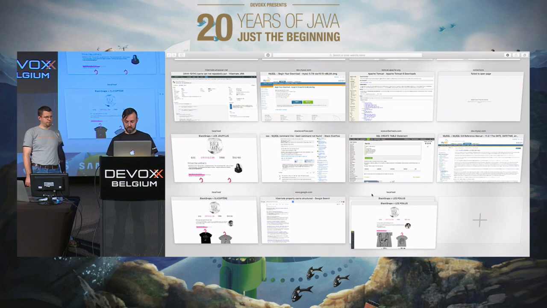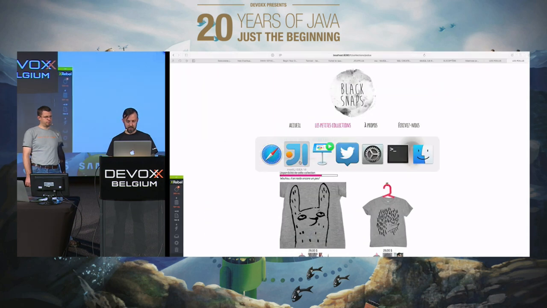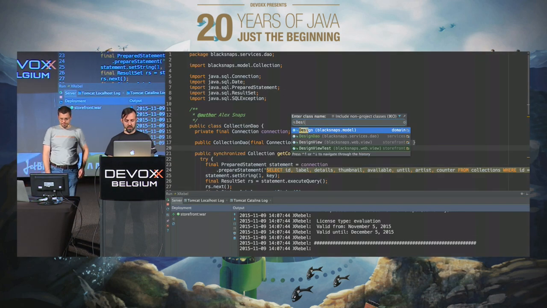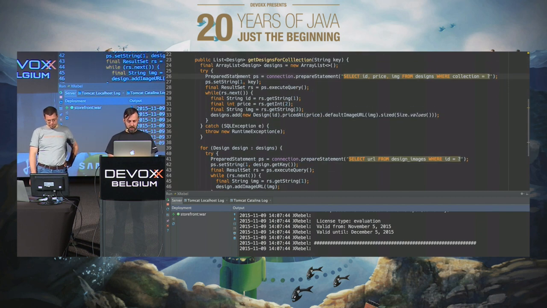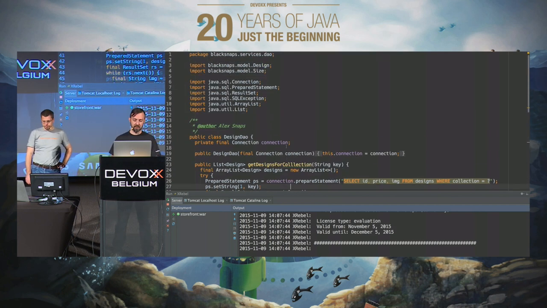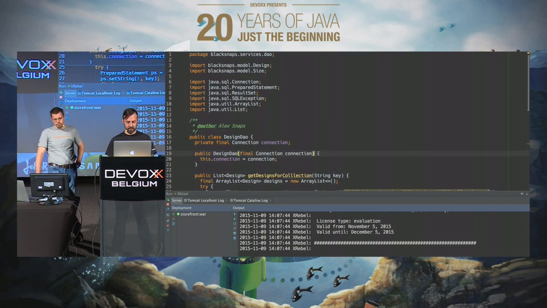All right, so whoops, sorry. So let's, oh, look at this, it's here. Get designs for collection with 3Ls. All right, anyways, so that's what we have. So let's try to do this whole caching aside thing that Louis talked about.